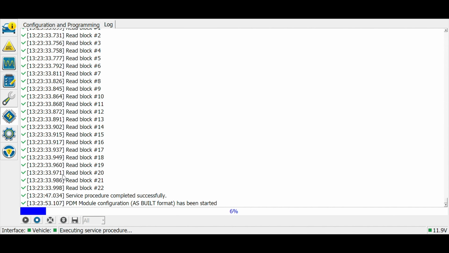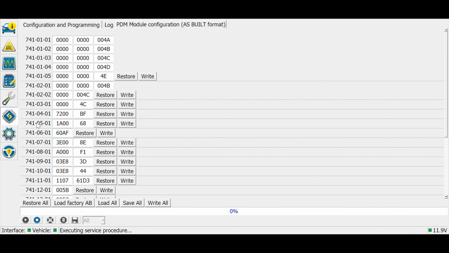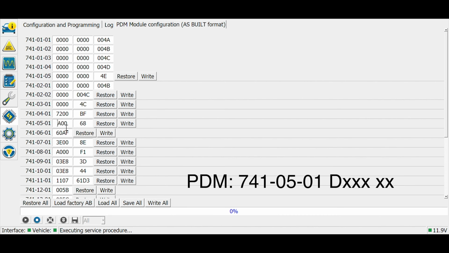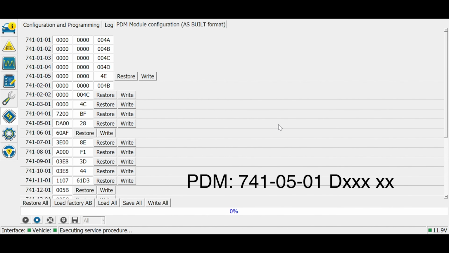Then we're going to go to the passenger door module, as-built format, and run it. Then we're going to look for the next number, which is 741-05-01, and we're also going to make sure that this one starts with a D. Now, it's important you do it the same way as you do the other one. You write it when you're done, and then you should be all set. All right, after you make those changes, you are all set.